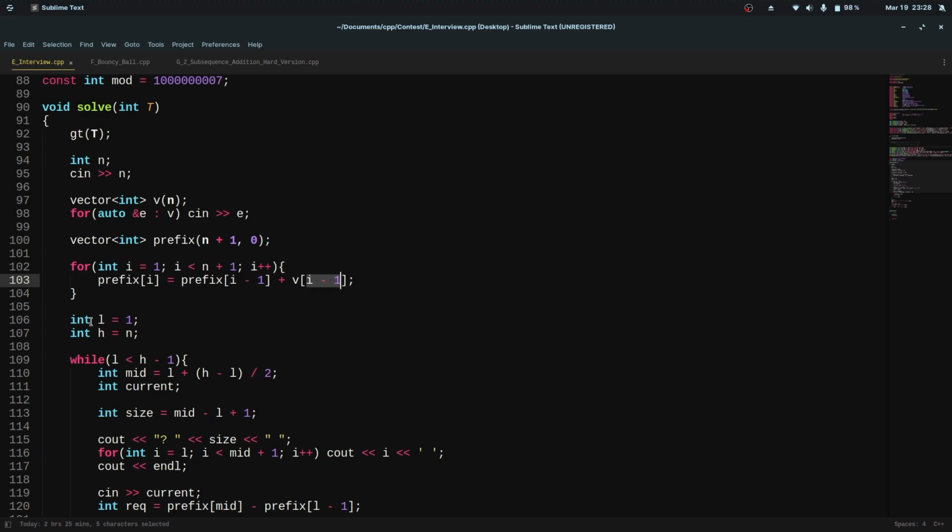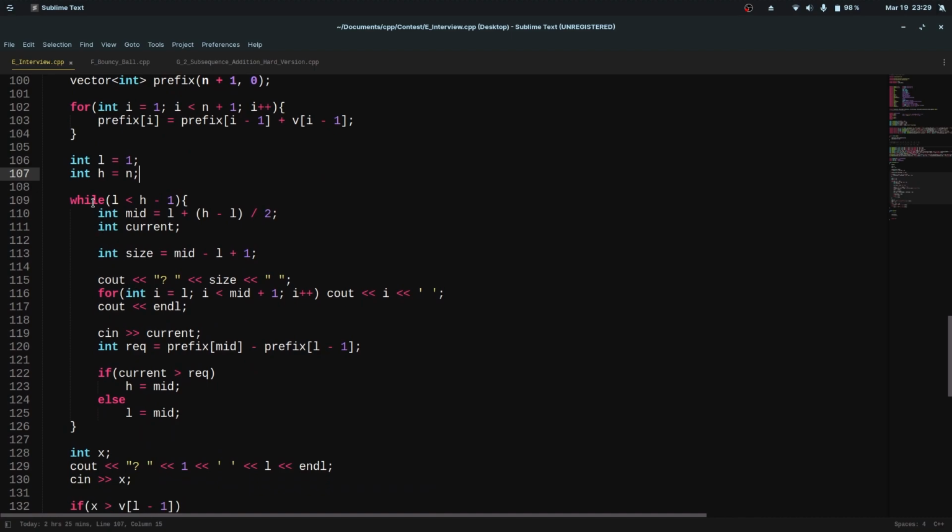Now I initialize my lower end and the higher end of the ranges as 1 to n. Then I do a simple binary search while low is less than high minus 1. I calculate the mid and I calculate the correct answer, so I calculate the size of the range.